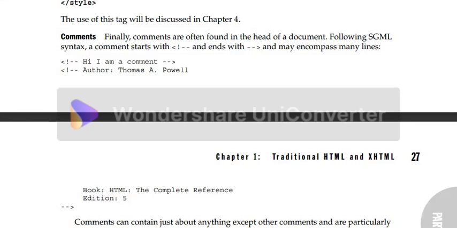Comments. Finally, comments are often found in the head of a document. Following HTML syntax, a comment starts with and may encompass many lines.